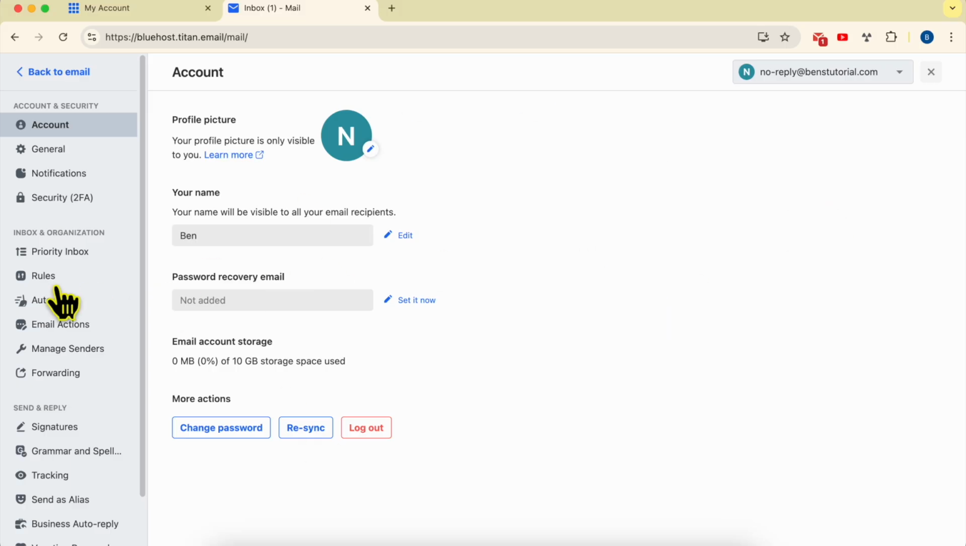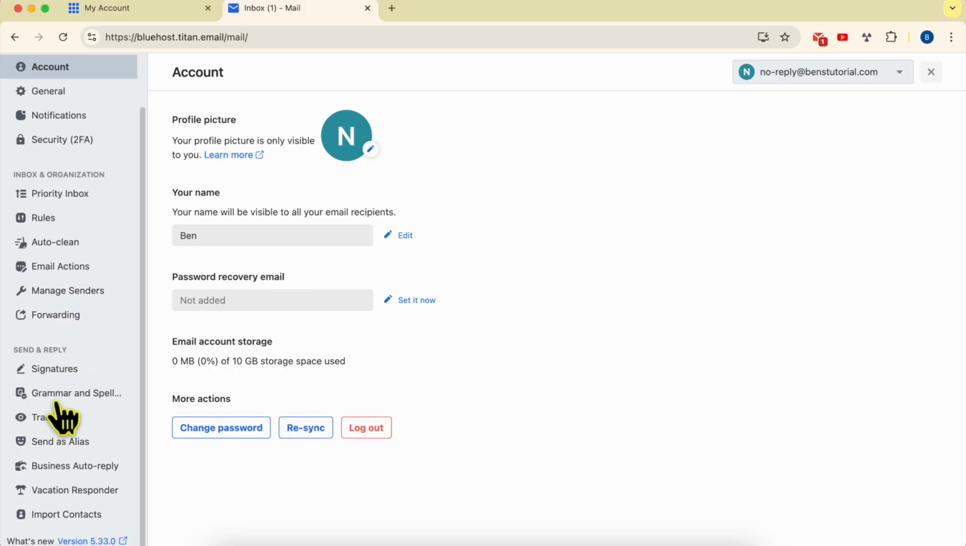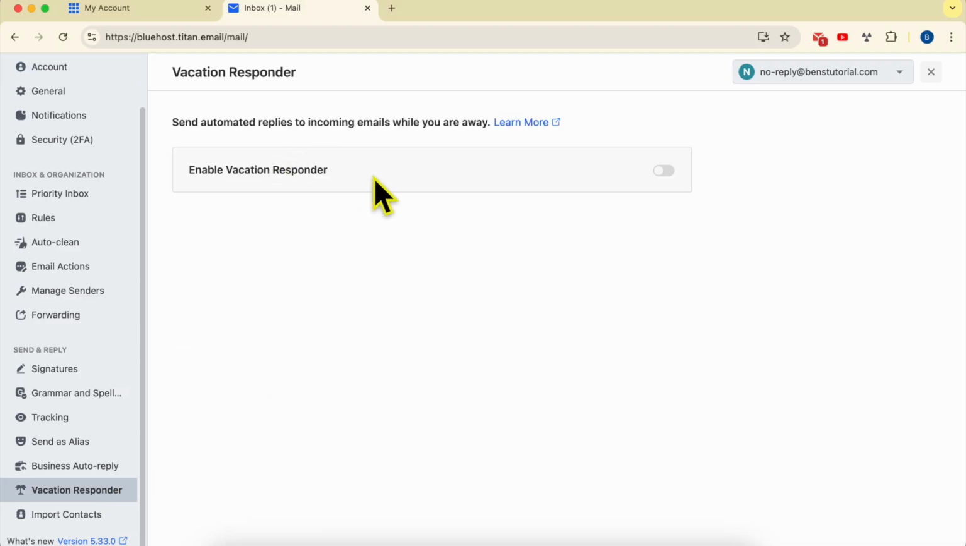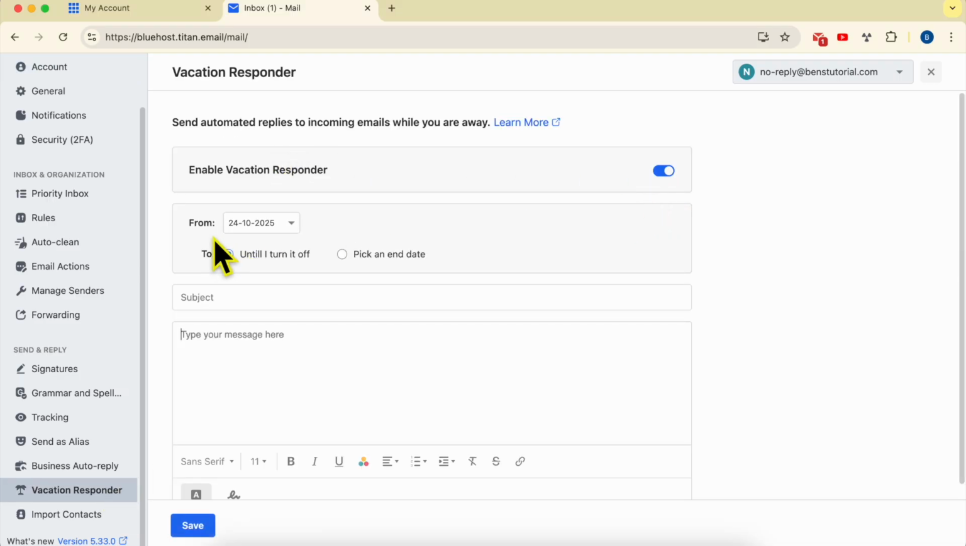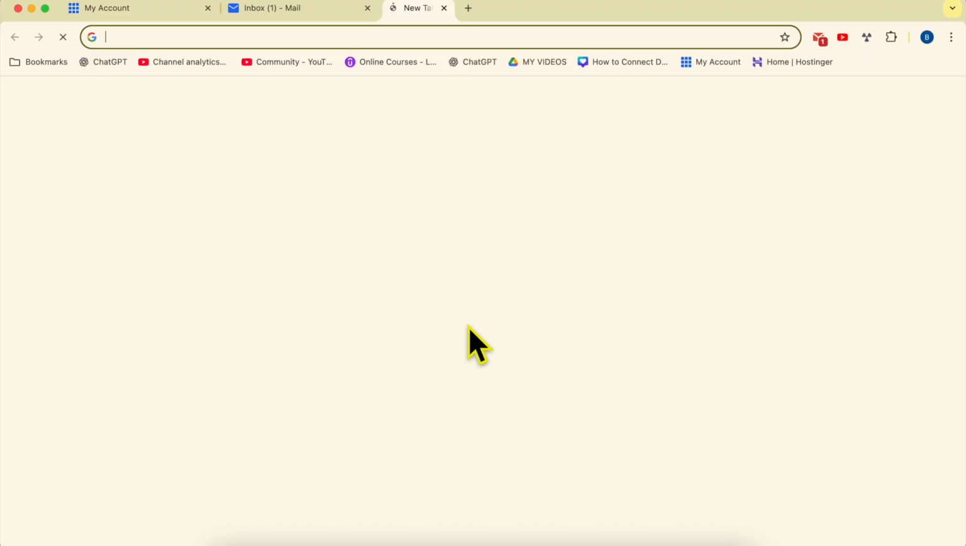You will land on this page. Now scroll down to vacation responder. Enable vacation responder like that. And as you see, your automatic reply will start from today's date and it will not end until you turn it off. So for the automatic reply message subject and body message, I will use the help of ChatGPT.